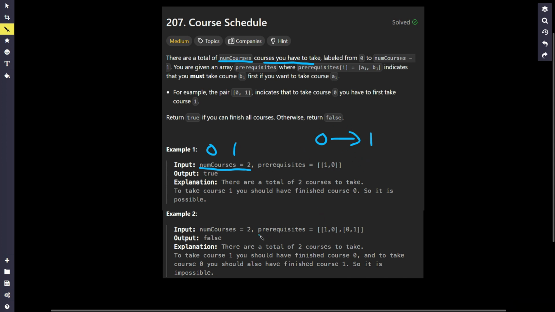There is another example where we have the prerequisites [1, 0] and [0, 1]. That means in order to take course 1, we have to take course 0 first. And in order to take 0, we have to take 1 first. So you can see we have a cycle here, so there's no way we can finish these courses.